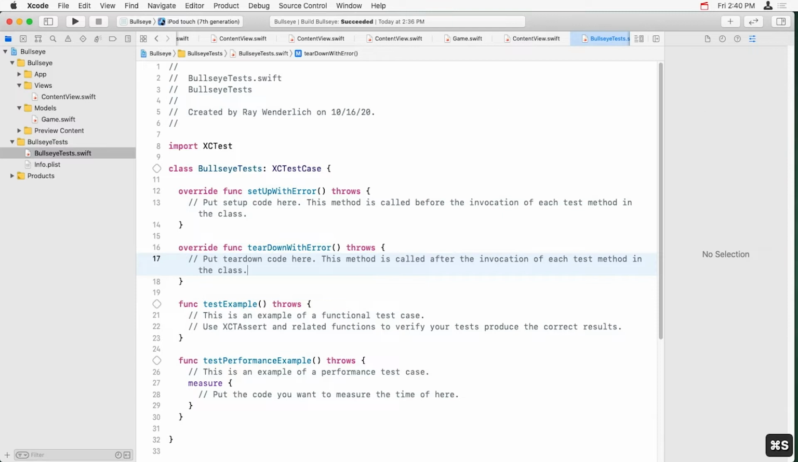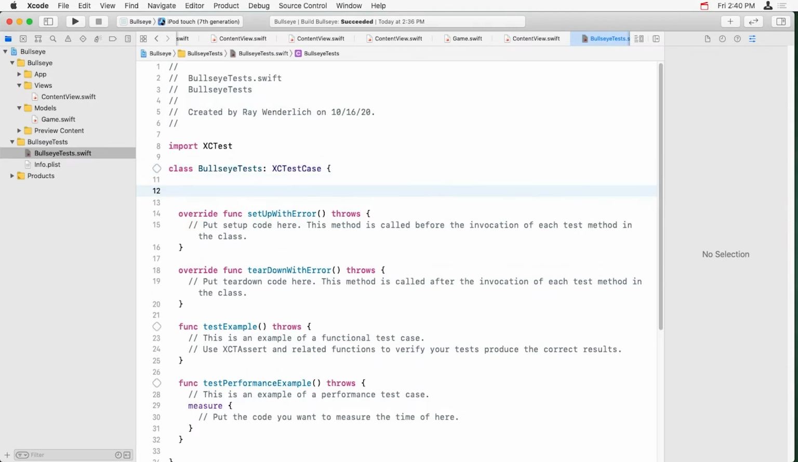And then what we're going to do here is, here's the setup with error, which as we discussed is where you do your initial setup for all of your tests. And our initial setup is going to be extremely simple. We just need to create an instance of our game struct. So first we're going to need a property for that.